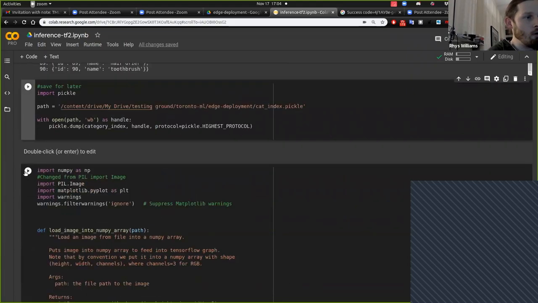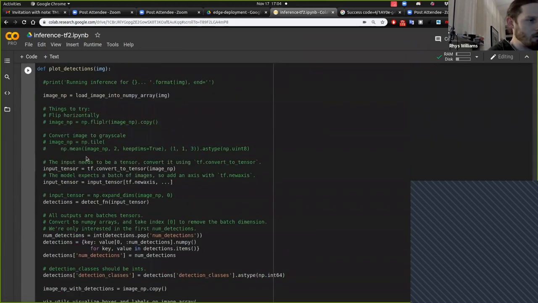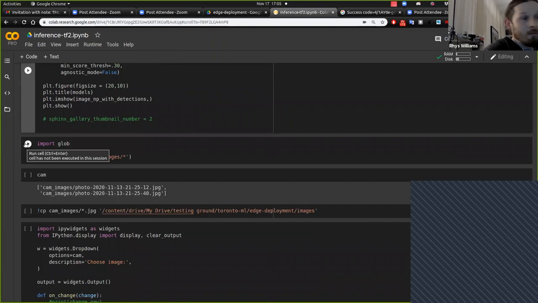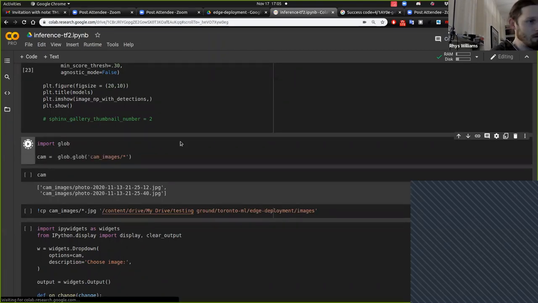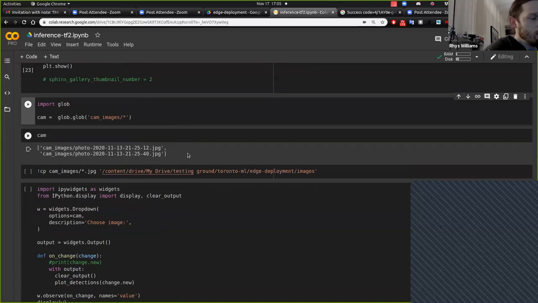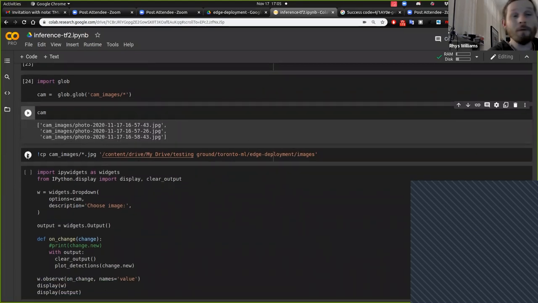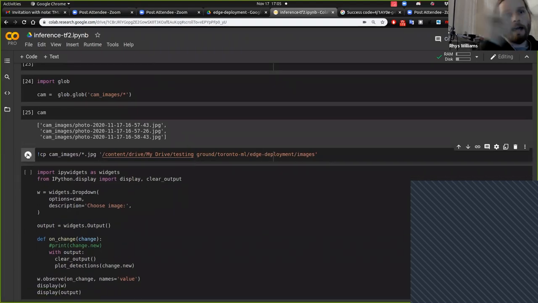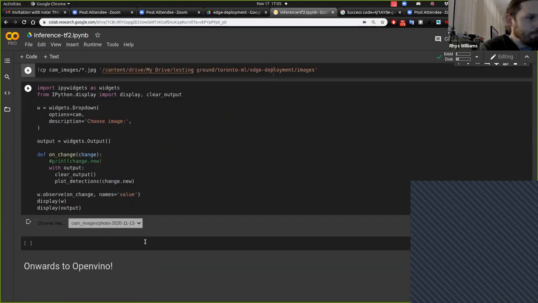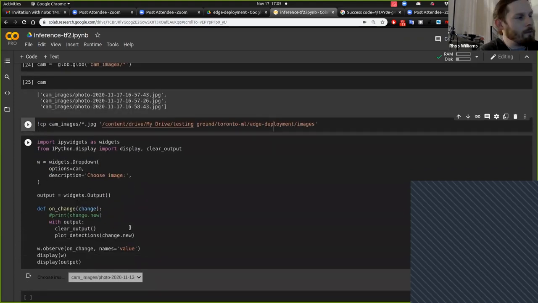So let's do this. I hope that you guys have gotten as far as getting your images, and I'm going to use the glob library, which I'm sure a lot of you have used, to recursively check what pictures I have. I thought I took more than two. Yes, I took three, and then I'm just going to copy them over to my Google Drive ready for the next notebook.